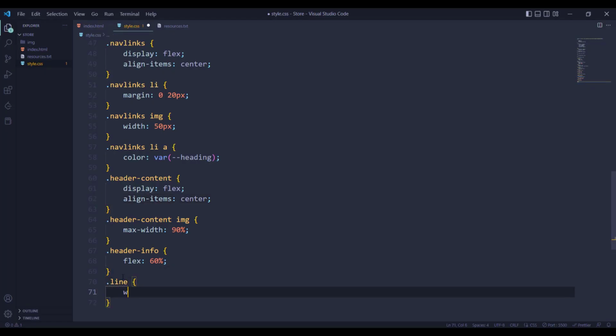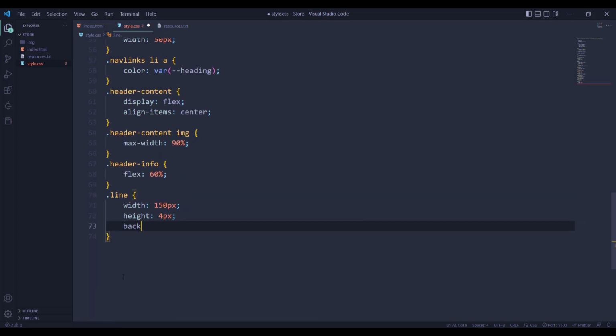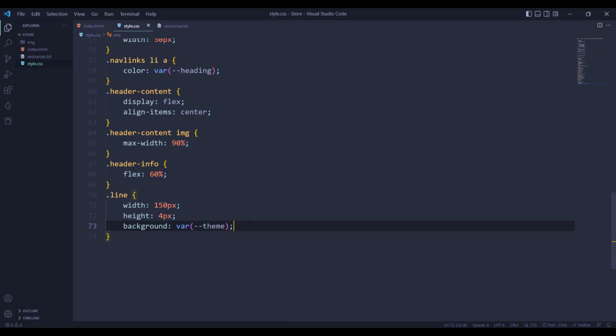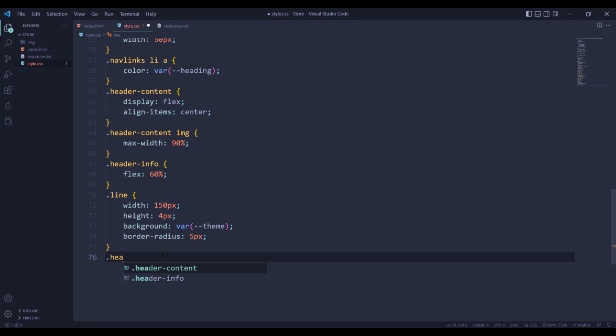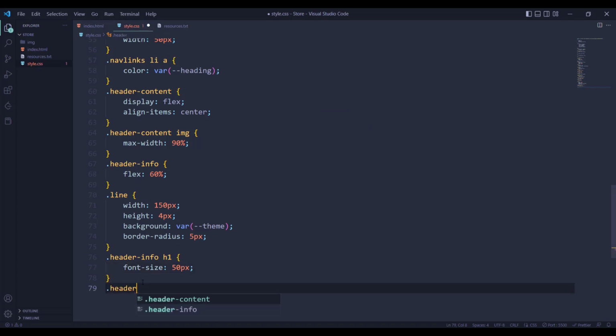So for the line I will add a width of 150 pixel and a height of 4 pixel and the background of the theme color. You can see the line here, and I will add border radius 5 pixel. Now let's target inside our header info, target our h1. For this, add font size 50 pixel.